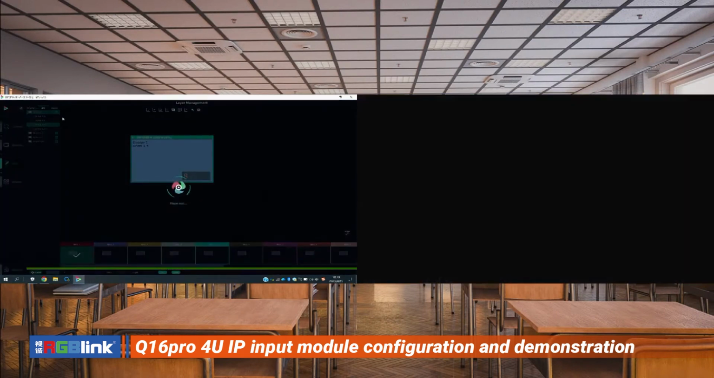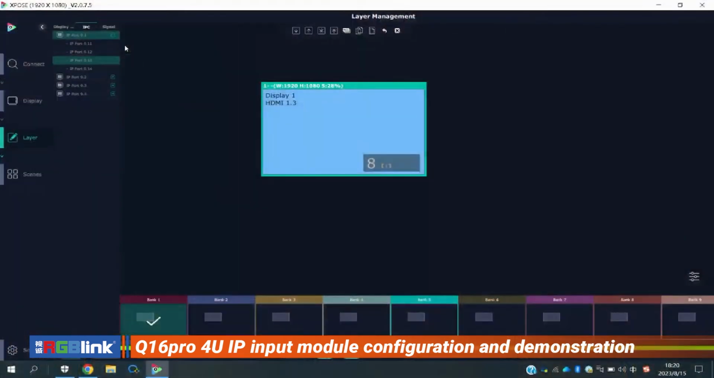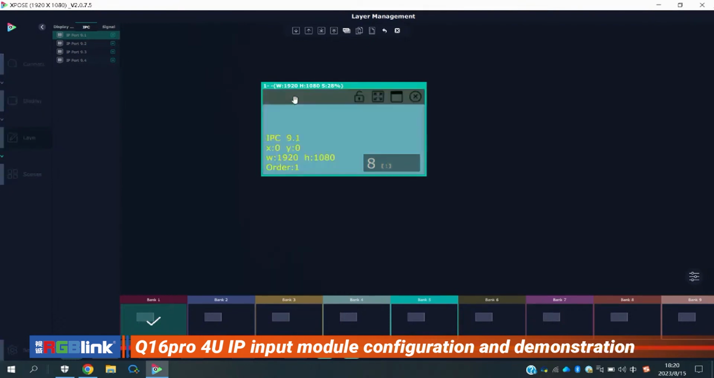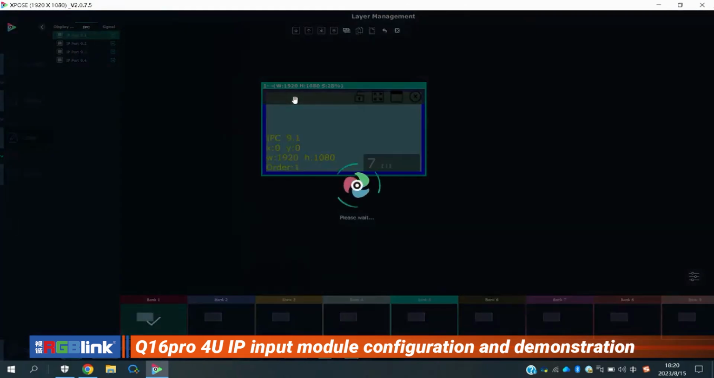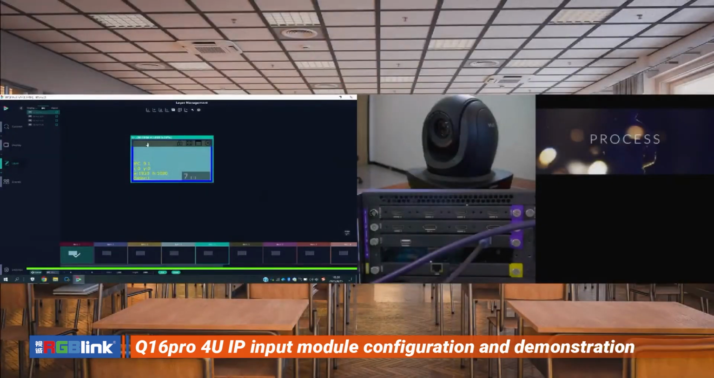So that's how we can display each. We can select each source individually. If you want to display all together, you choose the group, the first IPC group, the 9.1, and drag it to the outputs. Okay, so you will see kind of like a quad display, a 2x2, but we only have three sources. So the last one is blank.